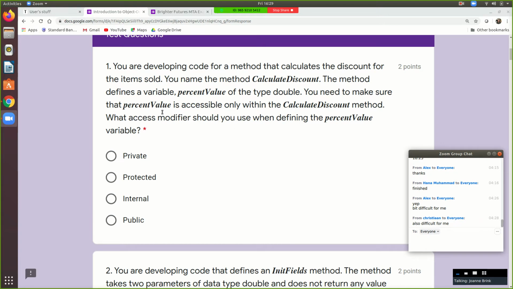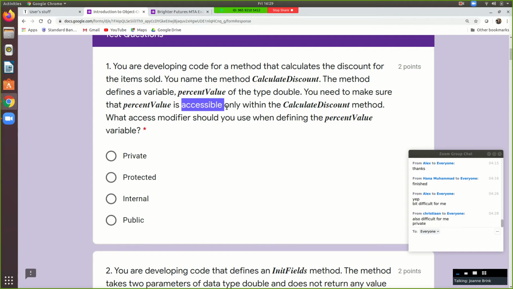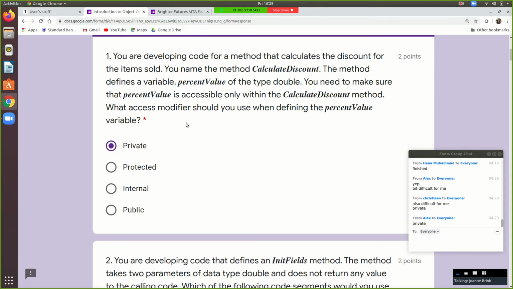So it's a question about encapsulation, right? Because we say you need to make sure that the percent value is accessible only within the calculate discount method. So we want it to be only accessible within a specific place, right? Exactly. Okay, cool. So that one's good. Yeah. Private is the answer there.